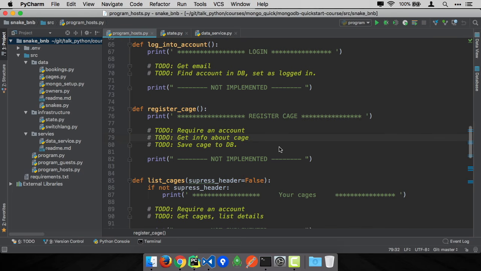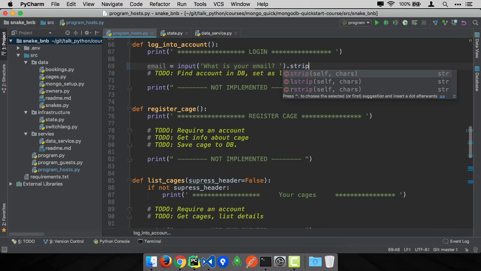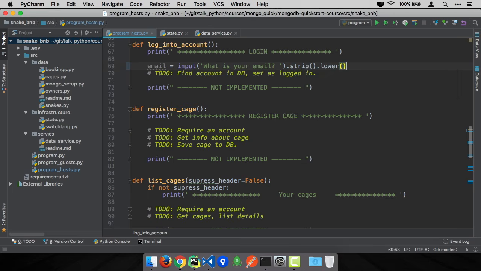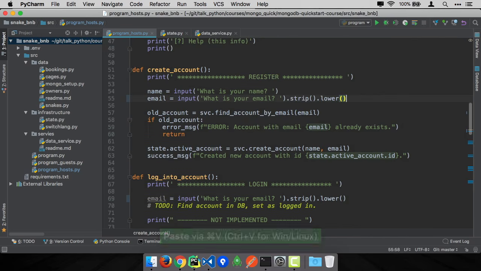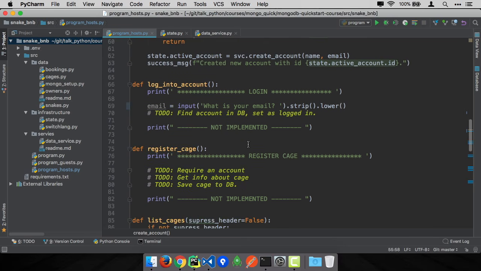So let's now add the ability to log in once we exit the application. So we're over here in the log into account in the program host. This is super easy. We just have to get the email from the user like this. So we're going to log in, ask them what their email is, and let's go ahead and do a strip and a .lower on this. And in fact, let's always store that. So I'll go back up to our create account and do that here. So strip takes all the white space in case there's like a space or something on the end, and lower, of course, makes it lowercase.